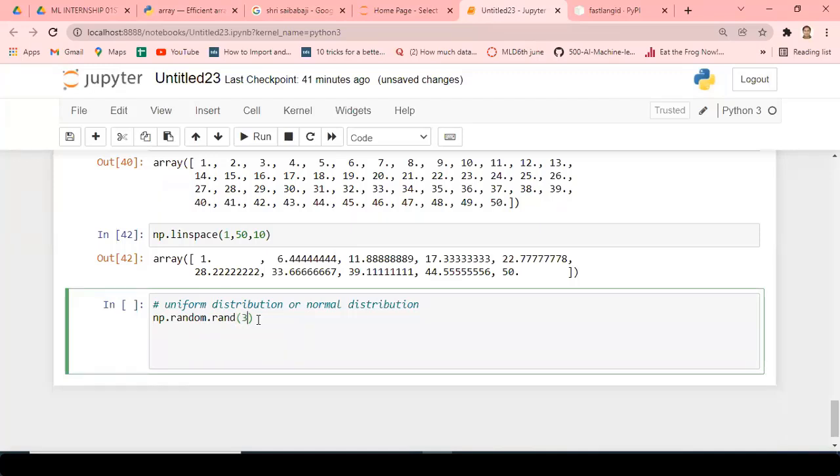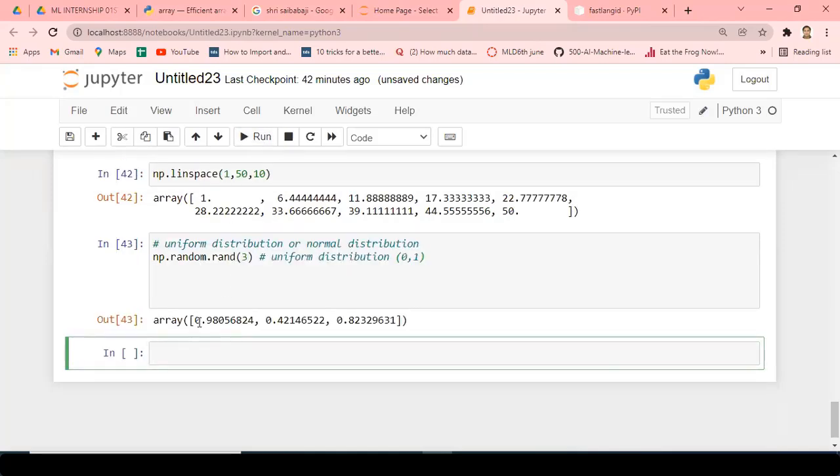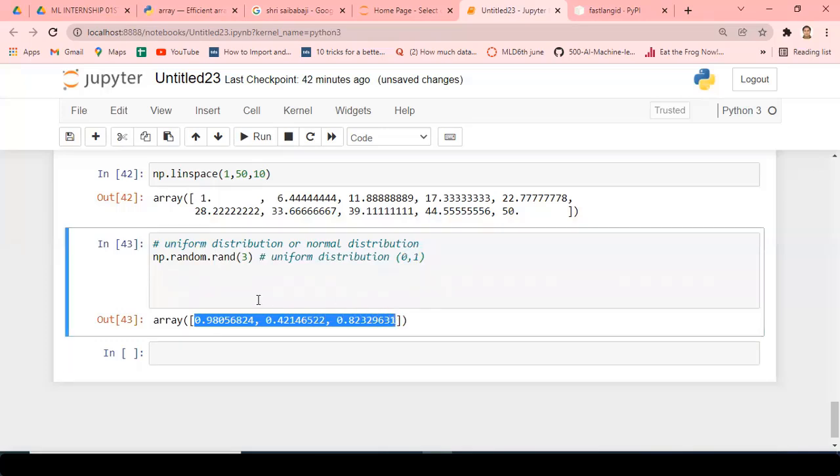Suppose I want 3 numbers. These numbers will be between 0 and 1 only, and they will be coming from the uniform distribution. Let me run this, and I get 3 numbers, and you can see these numbers are between 0 and 1 only. So if you need numbers between 0 and 1 from the uniform distribution, you have to use random.rand.